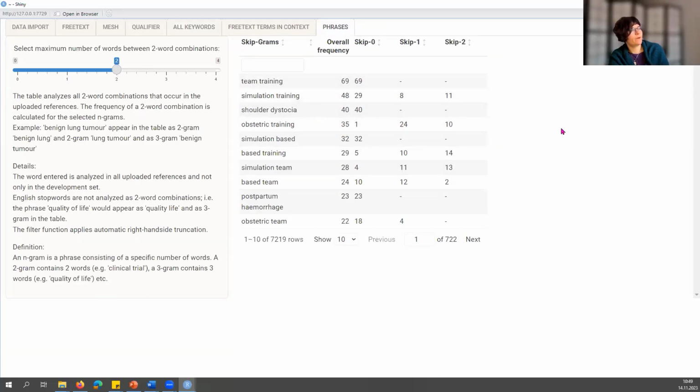But it also gives me phrases. And what this does is it tells me that simulation training, which is the intervention I was interested in, appears, oh, they have changed the wording, appears either next to each other, so simulation training, or with one word in between or with two words in between. So I can use this to build more complicated search strings using proximity operators. There is a video introducing this tool. I'll see if I find the link and put it in the chat.